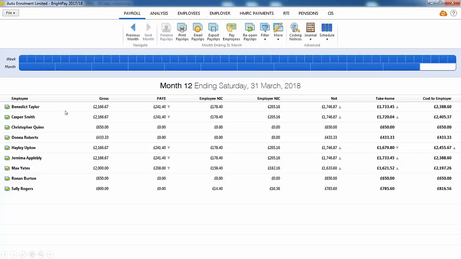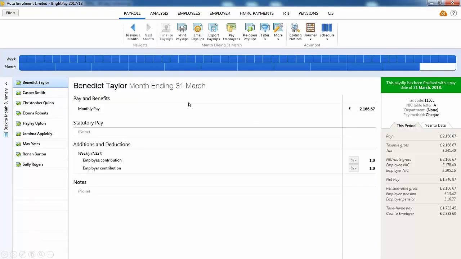You'll see here, if I just click into Benedict Taylor, my first employee here, in this scenario, he has the current minimum rates in operation, so 1% and 1%. So the standard minimum rates there. My next employee, as at the final pay period of 17-18, is an example of an employee who has above the minimum in operation, so 2% employee contribution, 2% employer.